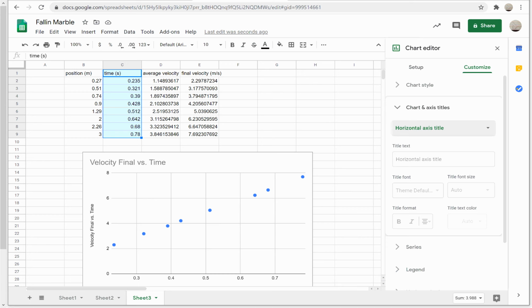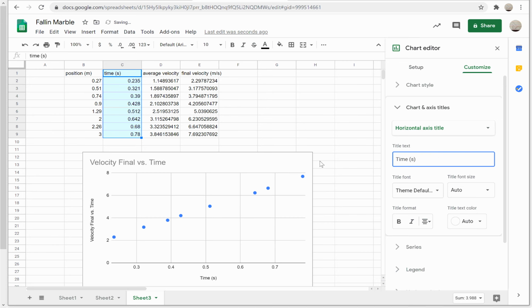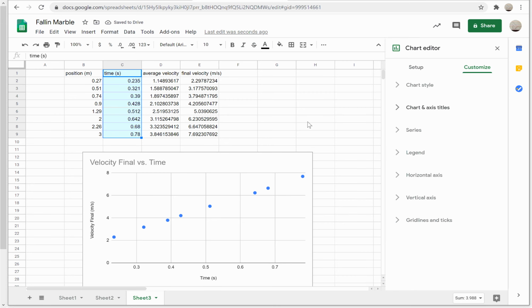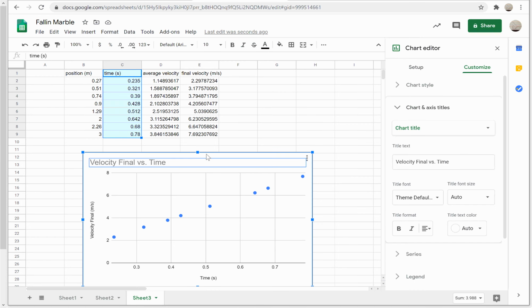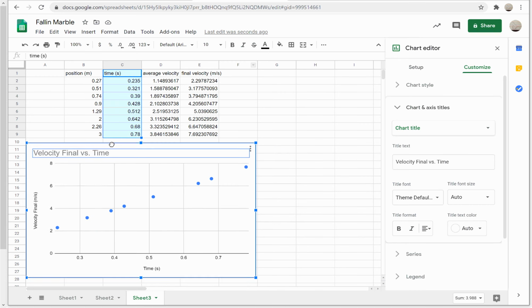Now for my horizontal axis, I'm going to type time. I'm also going to put the unit in there. So time in seconds. And now let's fix that vertical axis. We want velocity final or final velocity. It doesn't matter how you put it, but it's going to be in meters per second. So let's do that. And that gets it a little bit glossed up. So now we've got a little better graph in terms of displaying for our teacher in class.